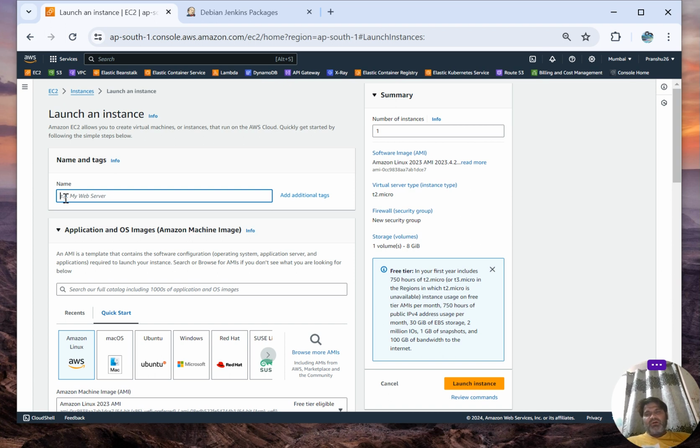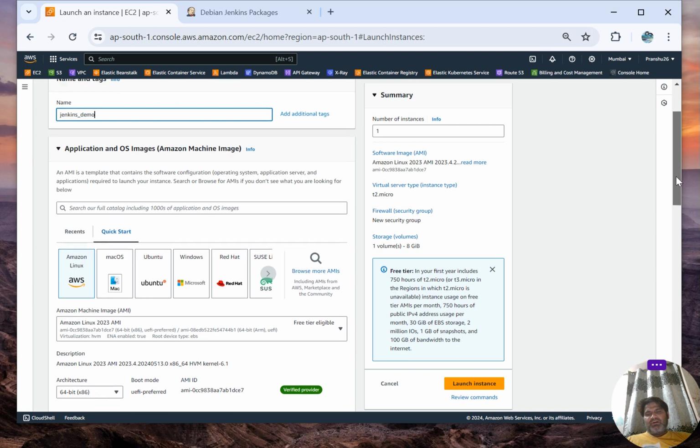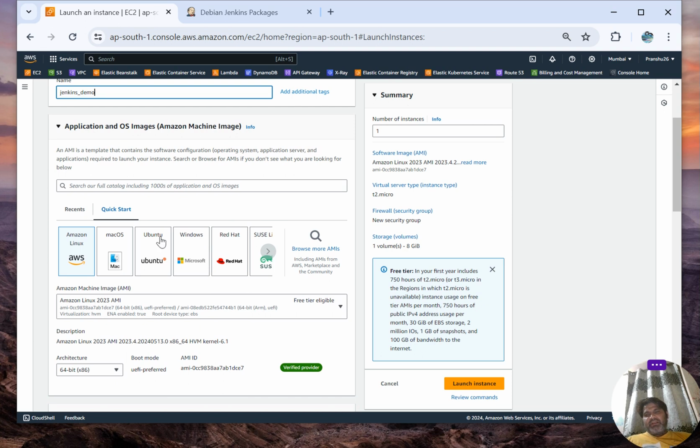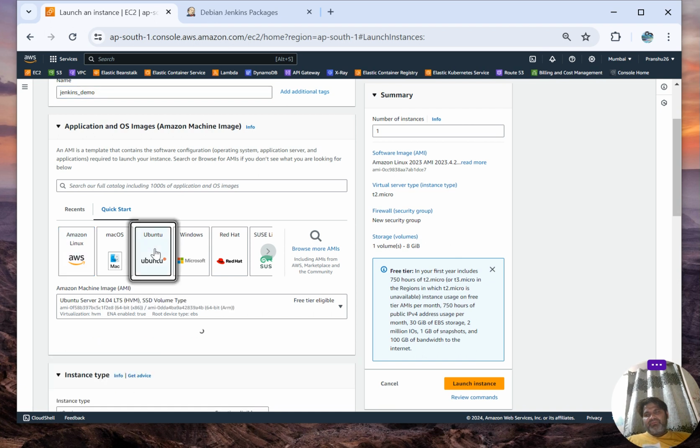For me right now, as I'm going to launch a server for Jenkins, I will write here Jenkins demo. Secondly, as I told you, I will take Ubuntu as the operating system. You can see there are so many operating system instance images. One is Amazon Linux. Secondly, the Mac operating system. Third one is Ubuntu. Fourth one is Windows, Red Hat. I will select Ubuntu.